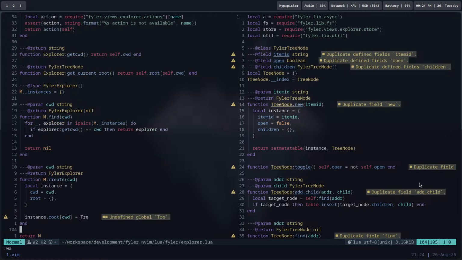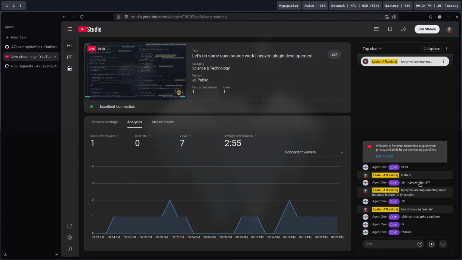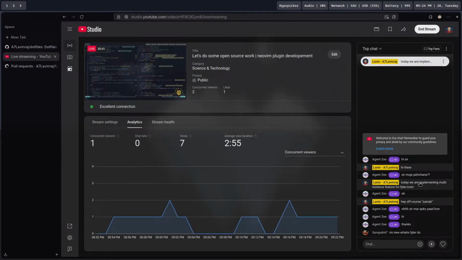So, any questions so far? Hello, Surupati. I mean, whatever. I think you want to know what this plugin does. Am I right? Just confirm me.